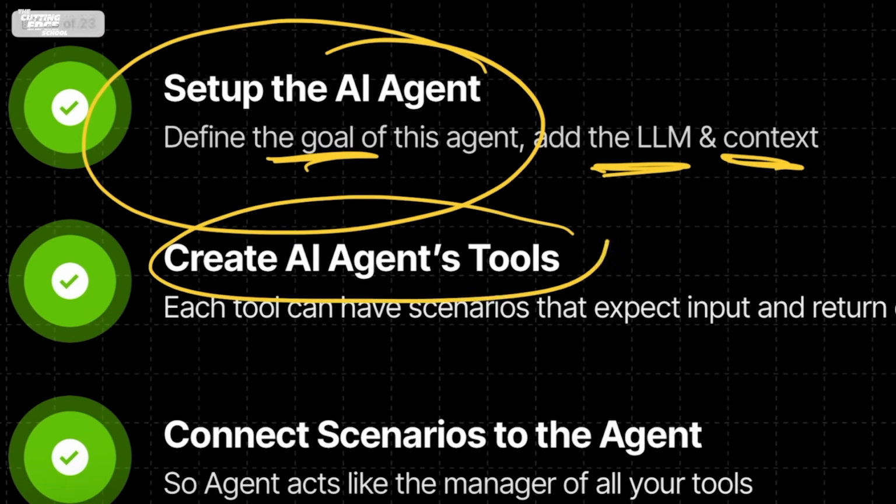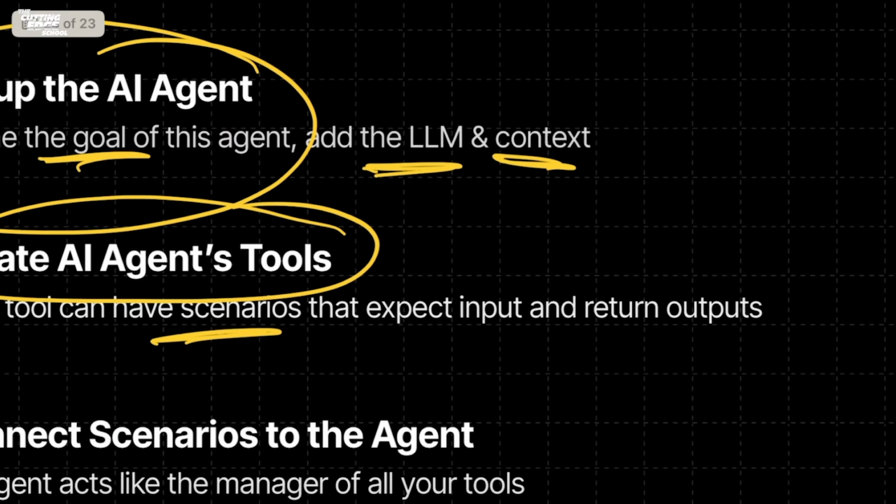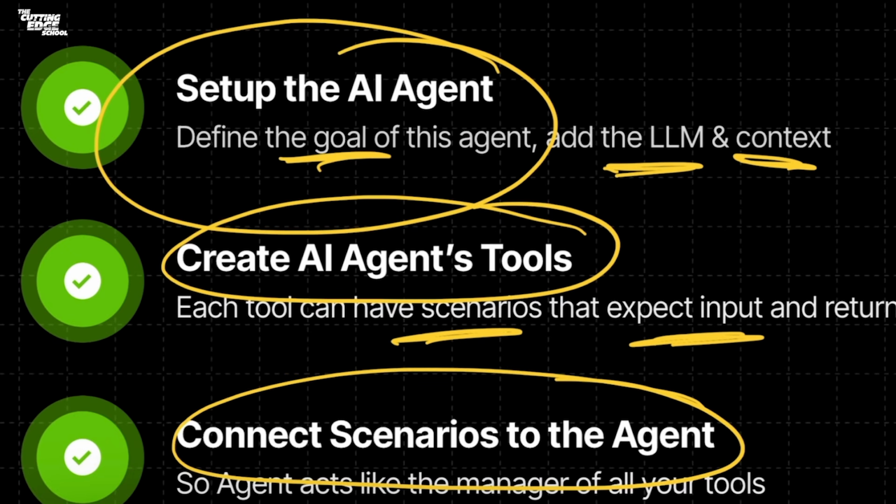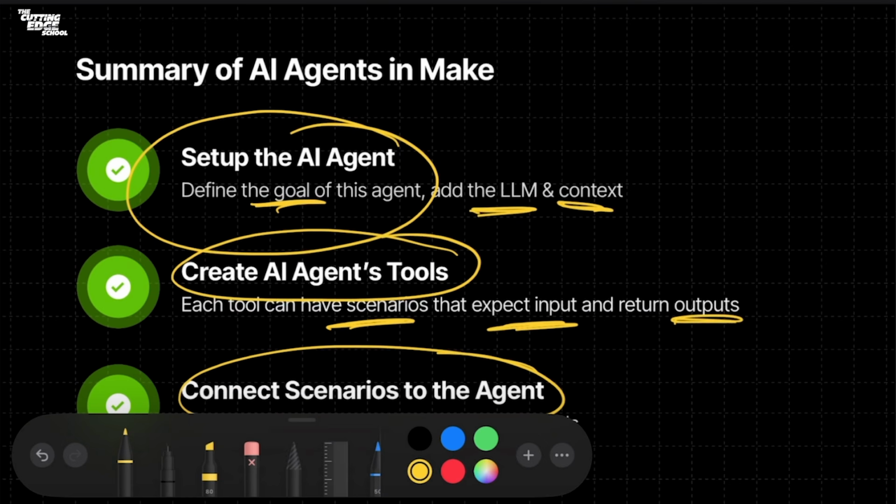Then we will create the AI agent's tools. So these are all the scenarios, and you have to specify what each and every tool will throw as an output and what the other tool will require as an input. And then we will connect the scenarios to the AI agent. So this was a quick foundational context-setting exercise, and now I think you're ready to finally go into the main session.